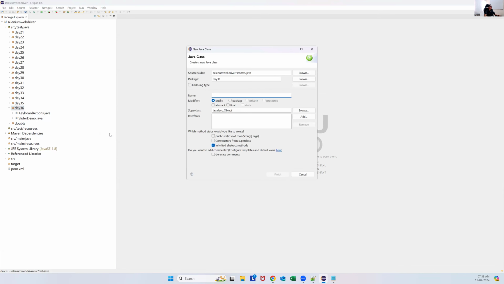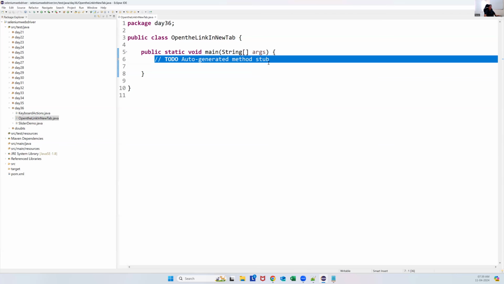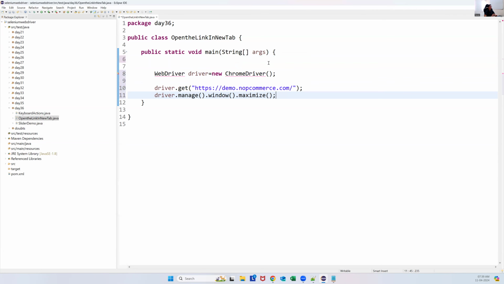So new class: open the link in a new tab, and only through keyboard actions we can do it. I have shown you manually how we can do it through the keyboard.